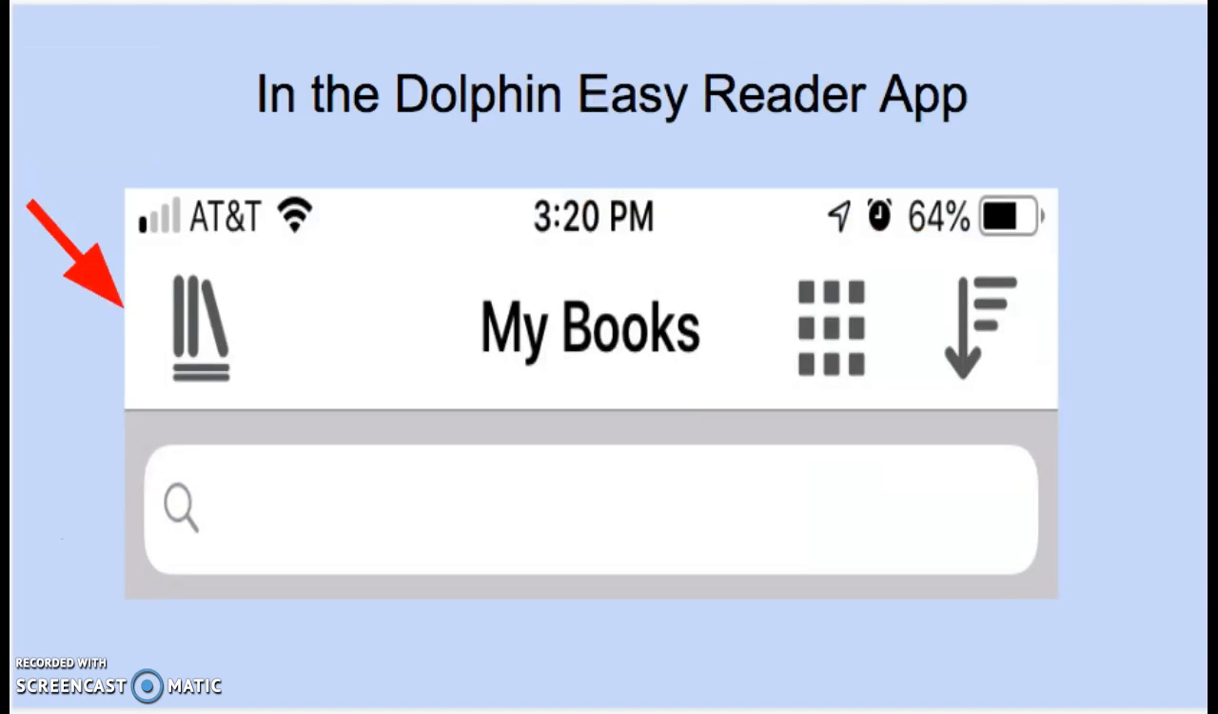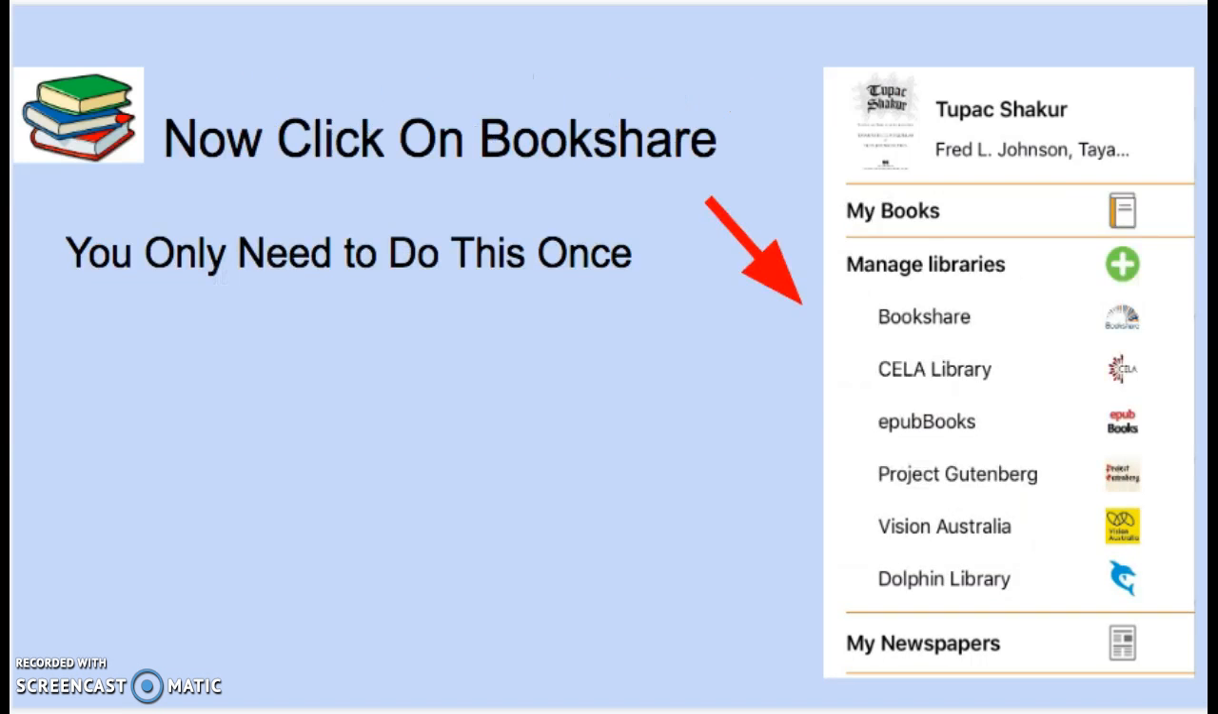In the Dolphin Easy Reader app, you can start adding books to your phone by clicking on this icon that looks like a stack of books. Next, on the list of libraries, click the word Bookshare. You will only need to do this step once.